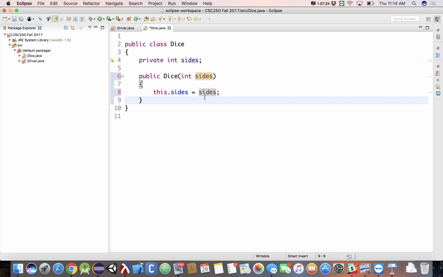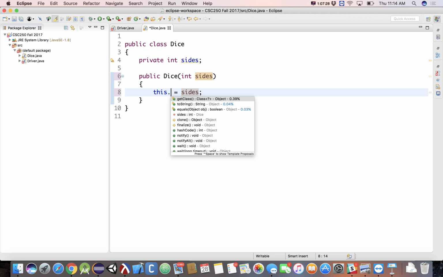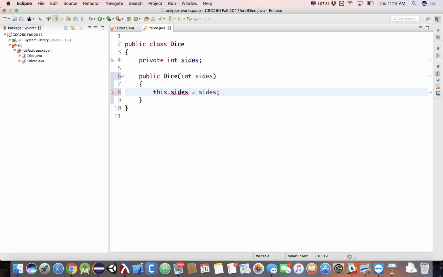All right, so this.sides is equal to sides. It also has the advantage that if you use this dot, you don't have to worry about misspelling. Okay? Now, because I've made this private up here, if I want to get access to the sides, I need to give myself what are called getters and setters.